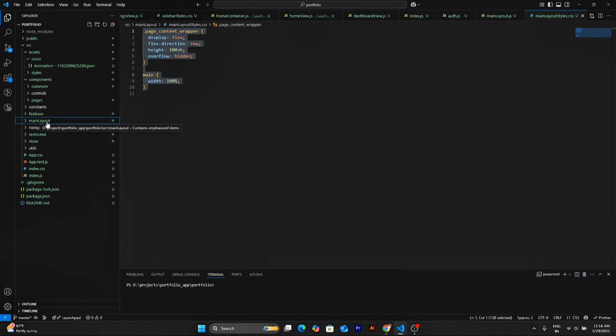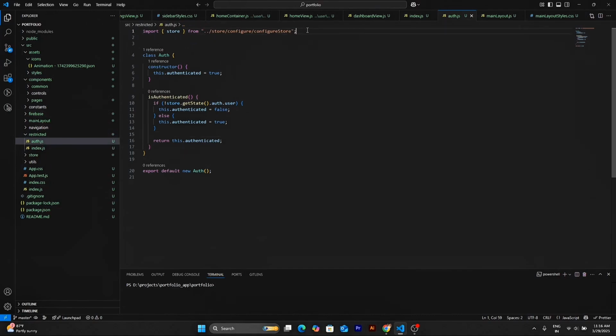Now once we are done with our main layout, next we have restricted. Now we need to restrict the user from accessing our dashboard pages. Inside restricted we have this auth.js. Now inside auth.js we have imported store from configure store. If you have not watched our earlier video, please go and check out the earlier video. We have created the Redux store, and from there only we are importing store.